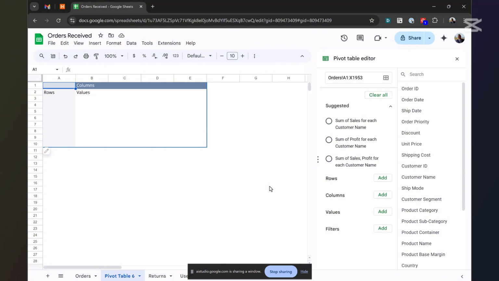Can you recommend something, please? Sure. Based on the data you have, a good starting point could be to add customer name to the rows and product category to the columns. This will give you a customer breakdown, with name in the rows. Tell me how to do that, please.